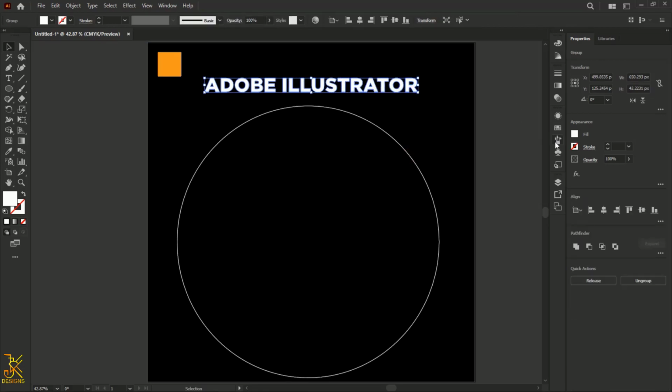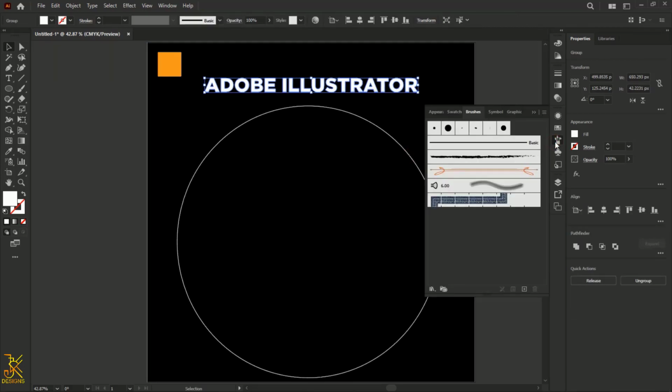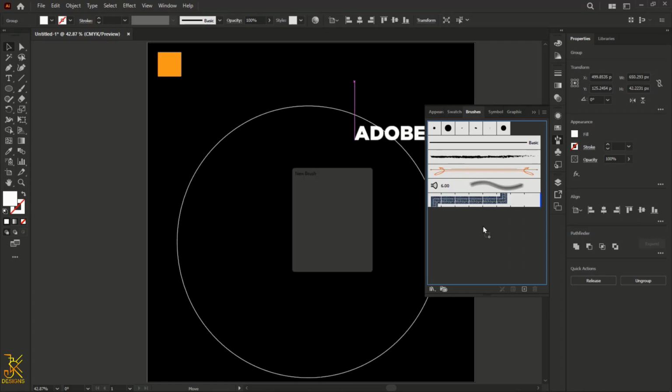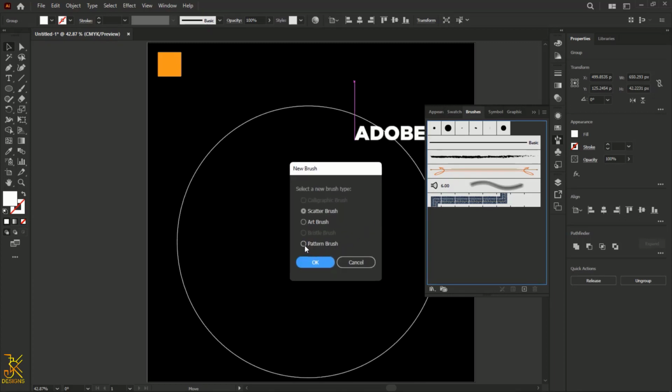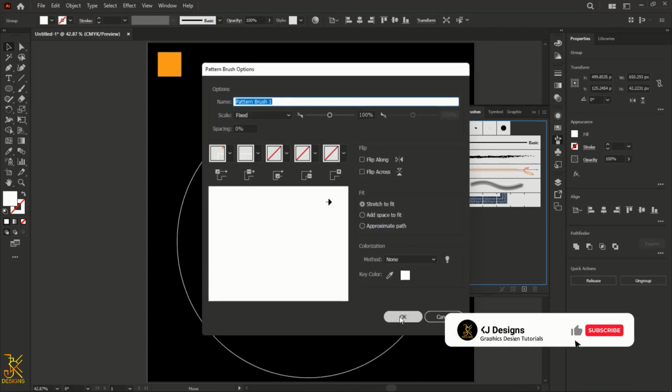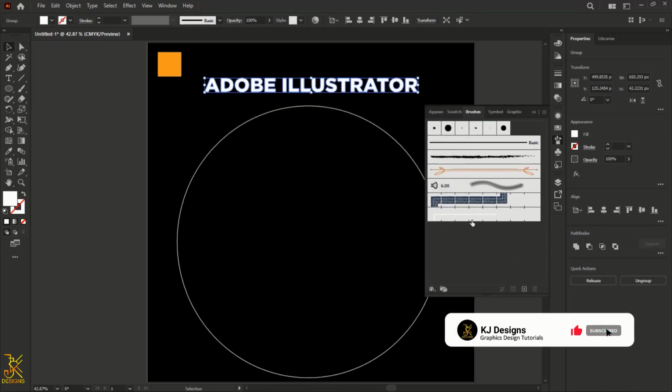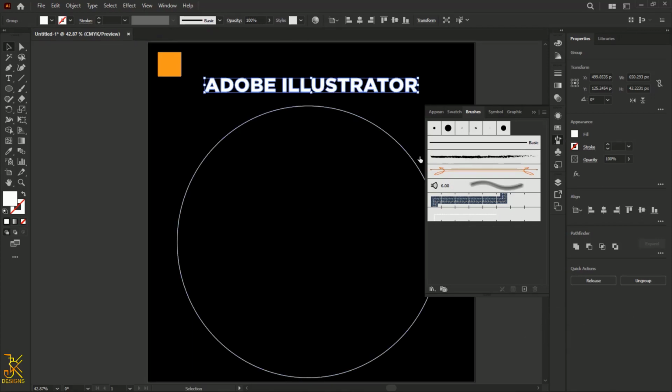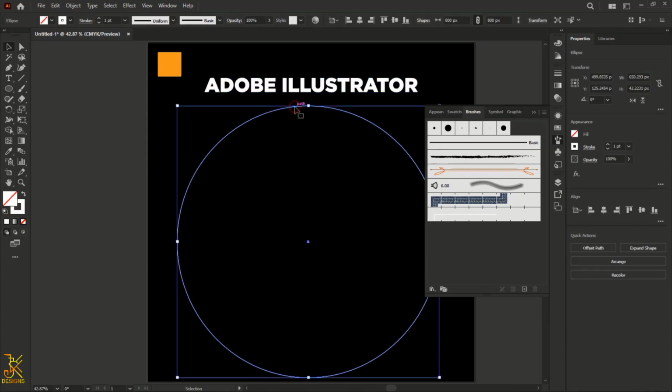After doing that, pull out your brush panel, get your text, drag it into the brush panel, select pattern brush, OK, and then press OK. Now we have created a brush of this text. So now the next thing we are going to do is to select the circle of hours, select the pattern brush that I've just created, the pattern brush of the words.